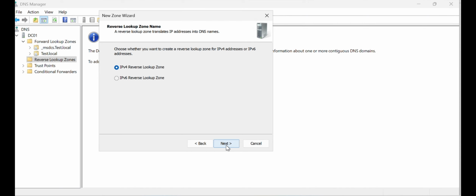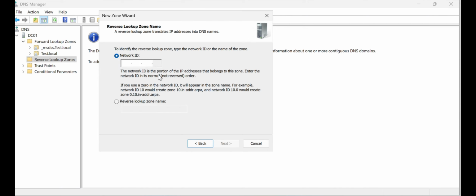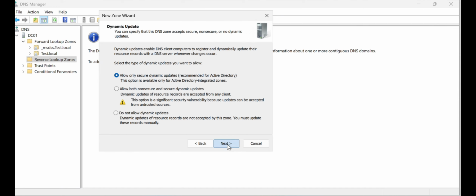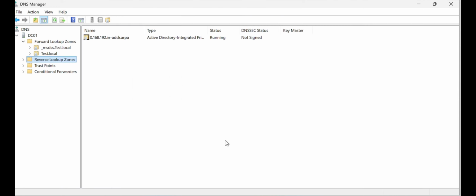A forward lookup zone is where DNS maps a domain name, like test.local, to an IP address. It's the foundation for name resolution inside your network. You can also add records like A, CNAME, and MX to direct traffic within your domain.